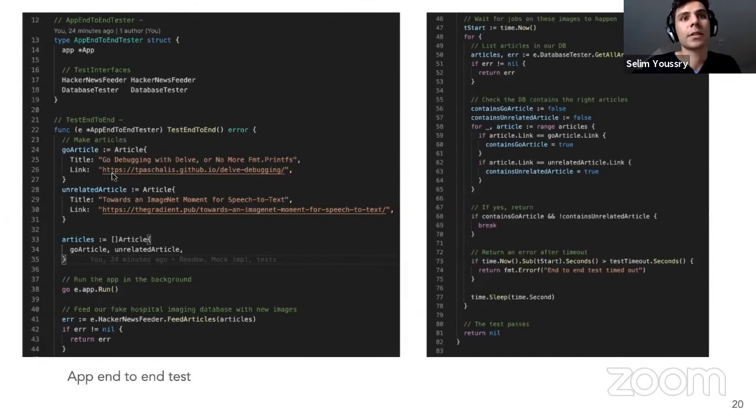Well, let's take, for instance, two fake articles, feed them into the app, feed them into Hacker News. So we have a fake Hacker News. We run the app in the background, and then we essentially have something that waits for those articles to be in there. So what that test does is two things. One, we have something that mimics the behavior of Hacker News. So it mimics inserting data in a fake Hacker News. And the second is our app. Our app will scrape Hacker News and store it in a database.